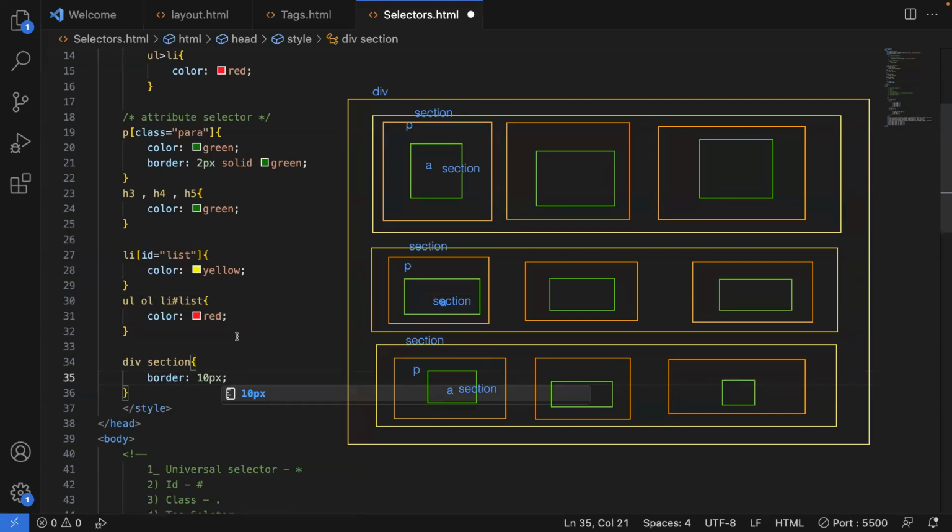Direct. So it will not apply, right? Keep your brain in the dustbin. That's what I'm mentioning from the past 10 minutes: the difference between a child and a descendant.